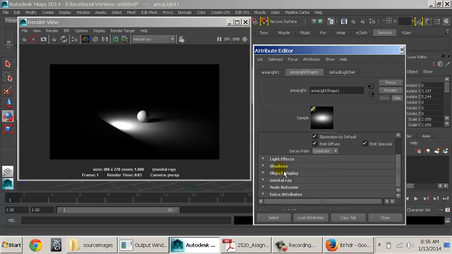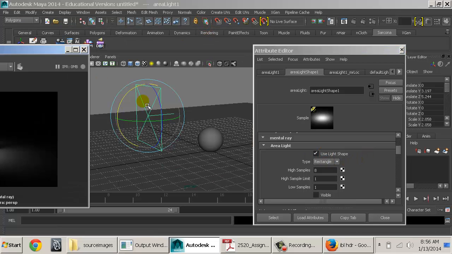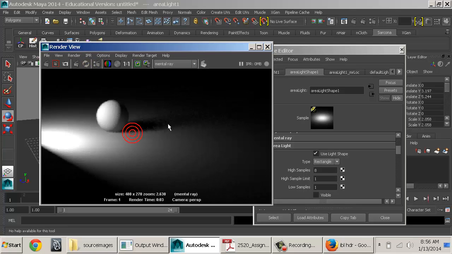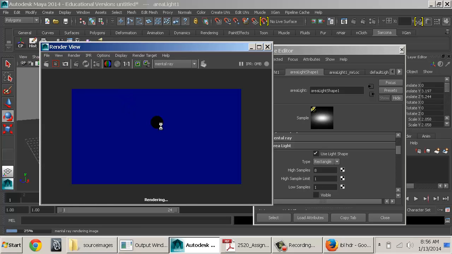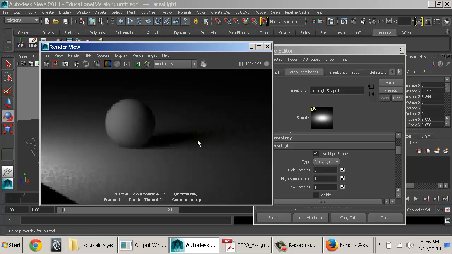I'm going to come down here to mental ray, and I'm going to say use the light shape. What this is going to do is use this light shape to say, this is where the light's coming from. Make the shadows look more realistic based on the light coming out of that shape. If you look at the shadows, they're very, very grainy. This should fix some of that. It's not going to fix all of it, but it'll fix some. Now we're not as grainy at all. You see the shadows look much nicer, much more realistic.